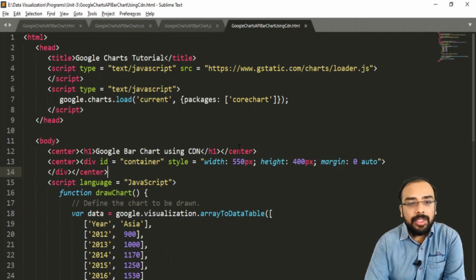Now I want to feed the data to the bar chart. So for that again I have to write a function, and to write a function we require a script tag. So here we have taken script language equal to JavaScript. First we are declaring a function named drawChart using the function keyword. Now again we want to convert our array to table data. So for that again we are using google.visualization.arrayToDataTable. So we are converting this array to a data table.